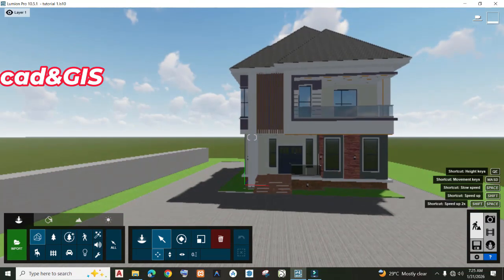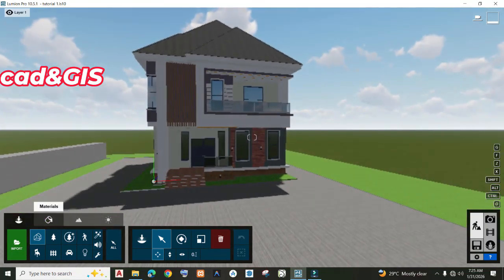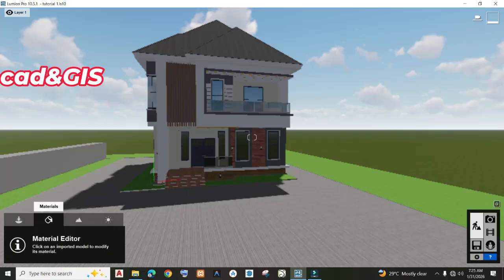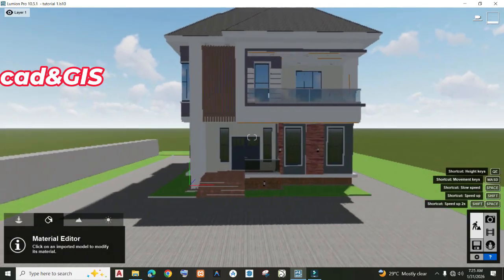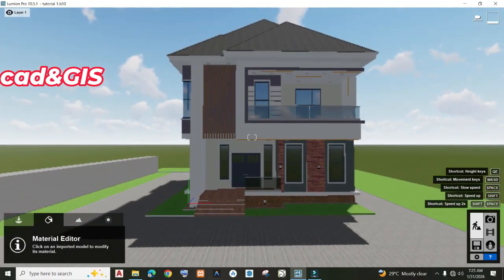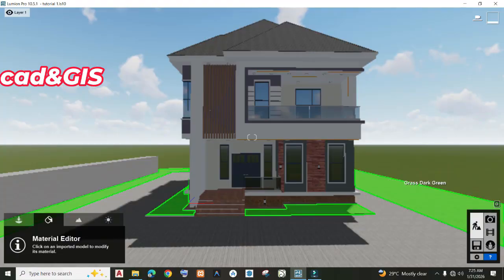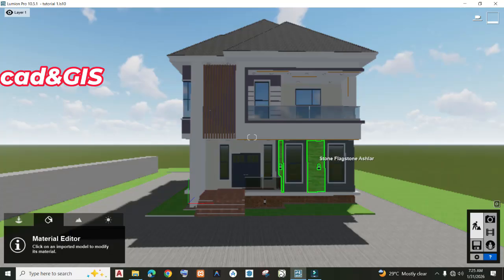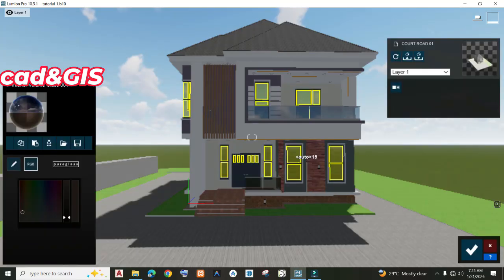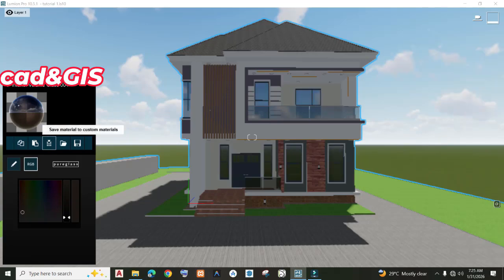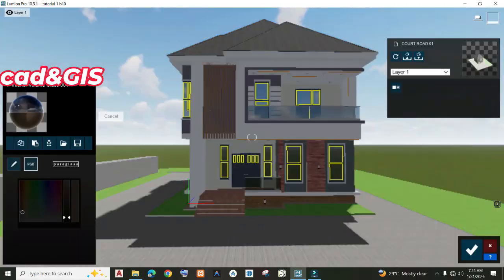So for you to apply material, you go to this bucket material icon here, the icon that looks like a paint bucket. Once you click on it, it's going to ask you to select the surface that you wish to apply the material to, because we deal with surfaces. So once you select this window surface here and click on it, originally the reason why it's showing this was because I already applied some material here before.